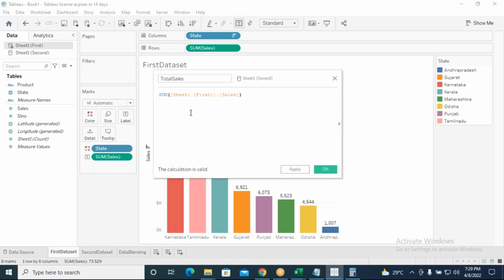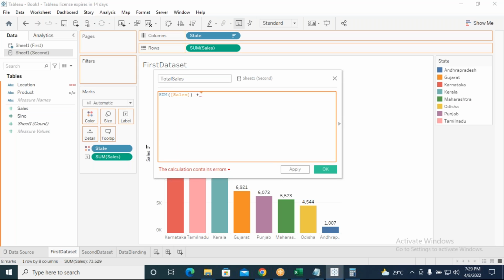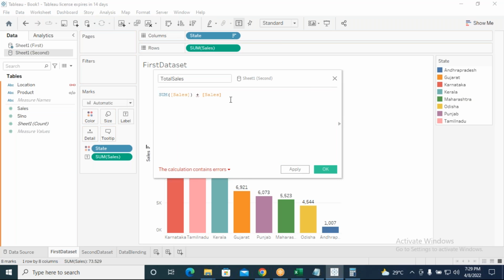First I can make sales. So at least one difference, right? Why? Because the same columns. Plus for the second one, I can choose sales. So this time I need the names.